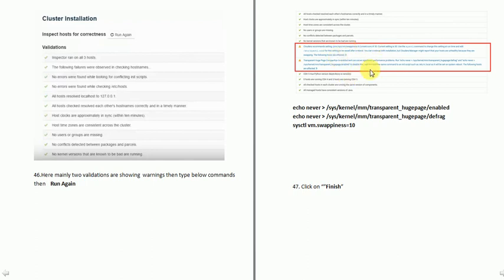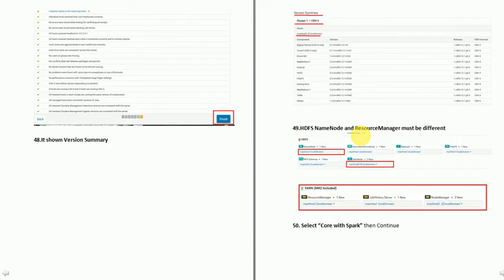Here two warnings are there. Okay, in the warning we have some commands; find them, copy, and then paste in PuTTY. After the two commands, such as sysctl vm.swappiness=10, then click finish. Okay. After the finish button, you must check the version, cluster 1 CDH5. Then the HDFS NameNode and ResourceManager must be different.